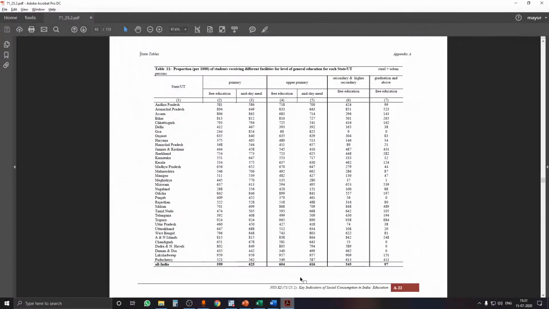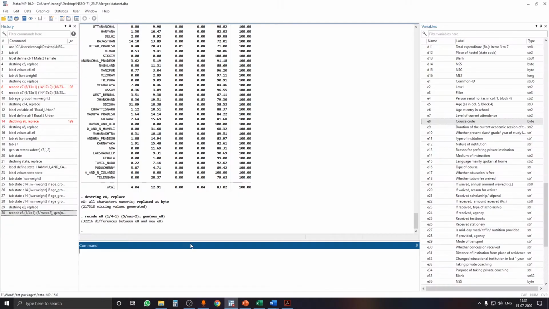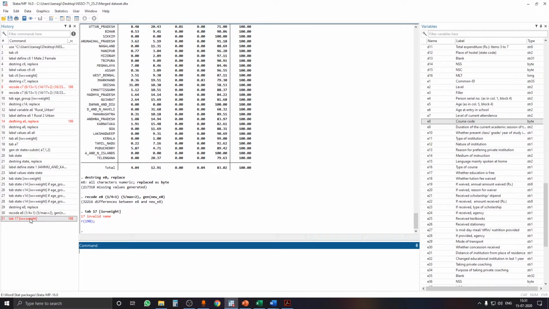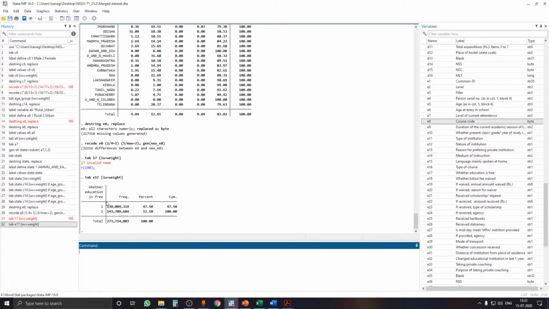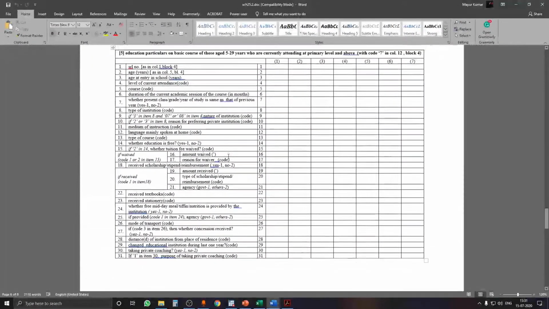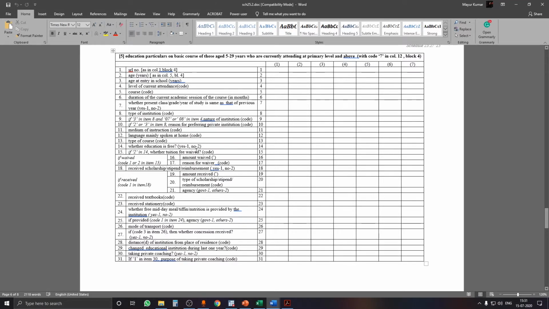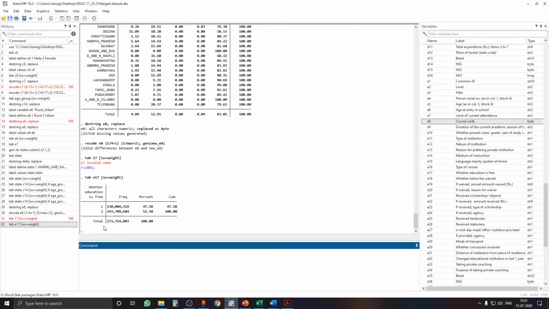Now free education is given by E17. So I have to change it; first I will tab it, tab E17. Sorry, I did not put the E here. So this is the thing. From the schedule we know that 1 represents yes, 2 represents no. So we can quickly change the names.